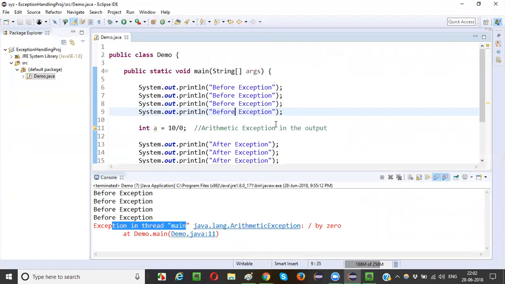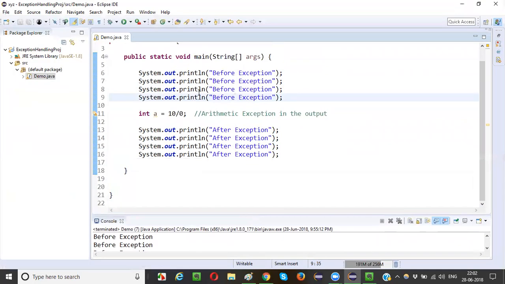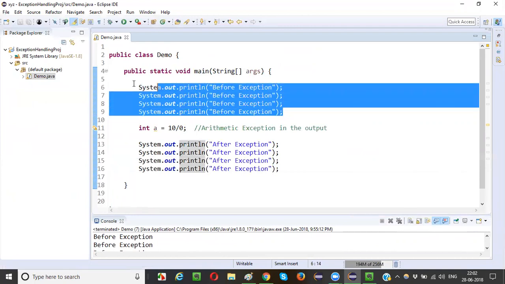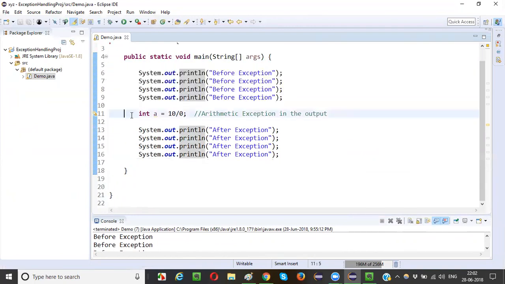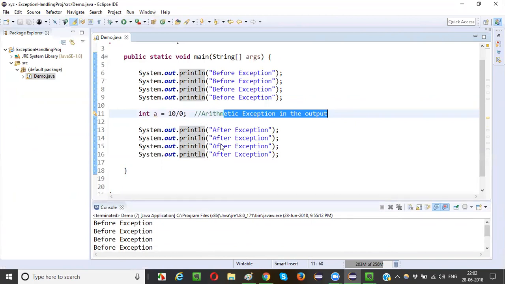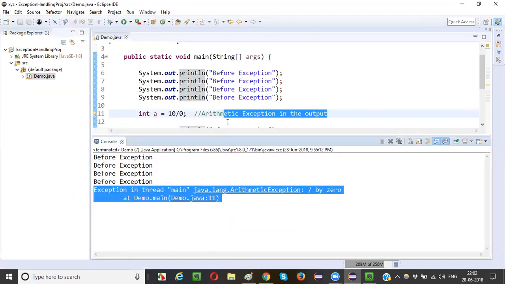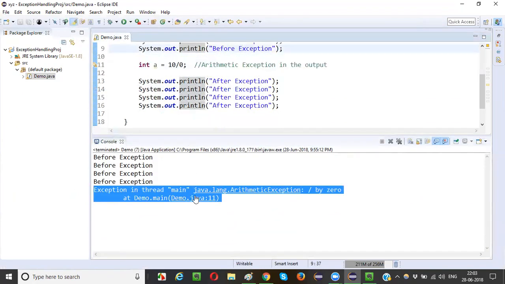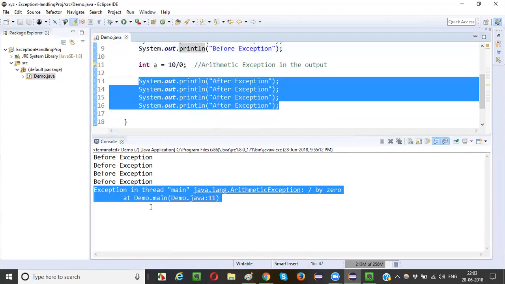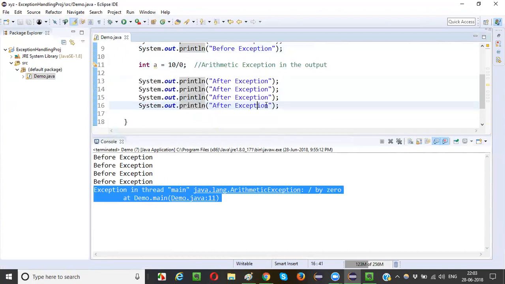Fine. So same program, guys. What happened when I executed this program? Only the statements before the exception got executed, and when the exception occurred here, the program execution got halted and we got an error in the output, right? Because of this error, all the statements following this particular error did not get executed. After the 11th step, the statements from steps 13, 14, 15, 16 didn't get executed.